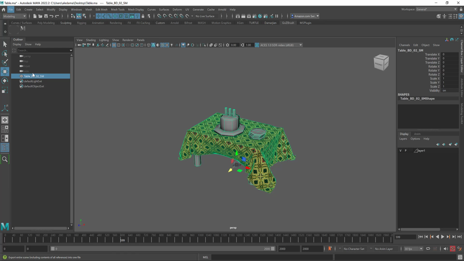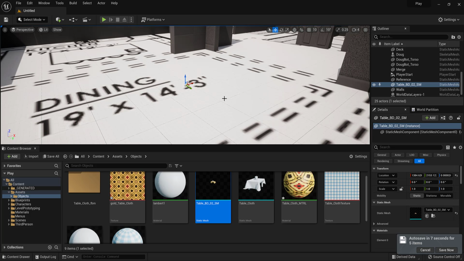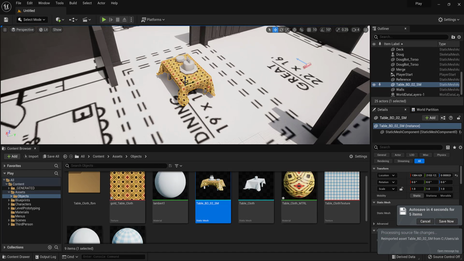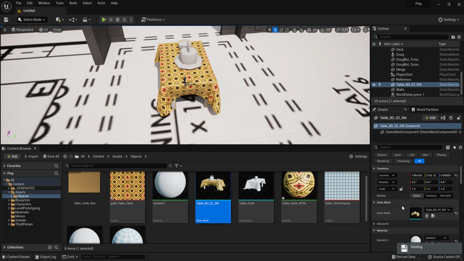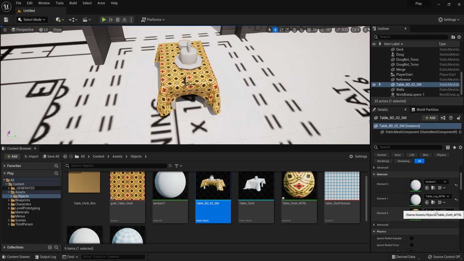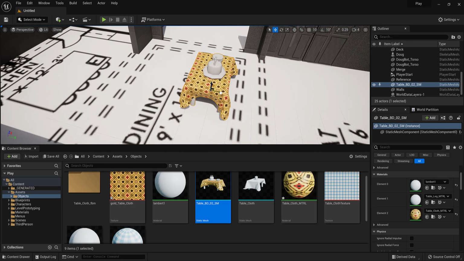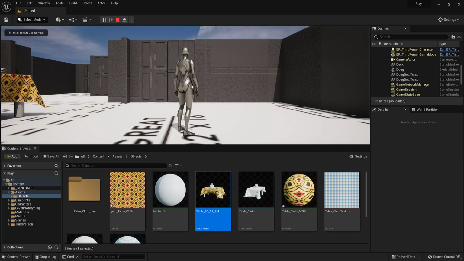So if I do file, export all, and I export over this, what you'll notice is when we jump into Unreal, after it's done updating, there we go, our table has popped up in size. And because we have that tablecloth already in here, it went ahead and found that material. See that? Tablecloth material. And it actually looks pretty good. So I'm going to position it right about here so that when we play our game, let's hit Alt-P here.